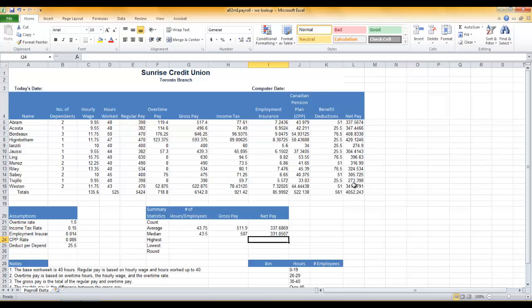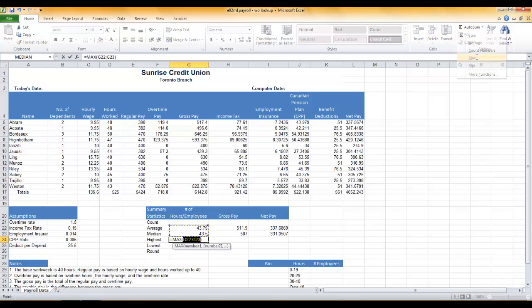Another function is to identify the low and high values, which are min and max. The min function displays the lowest value in a range, and the max function identifies the highest value in a range. So our highest value, if we click on our arrow, and that is located in our quick access drop-down box, clicking on max, choosing the hours worked, and enter.